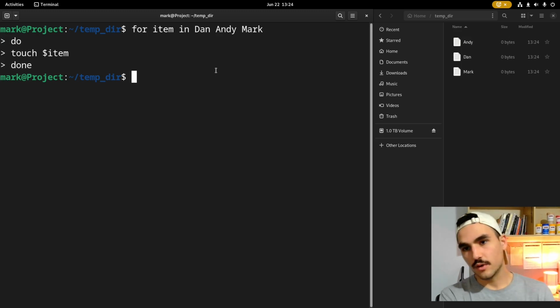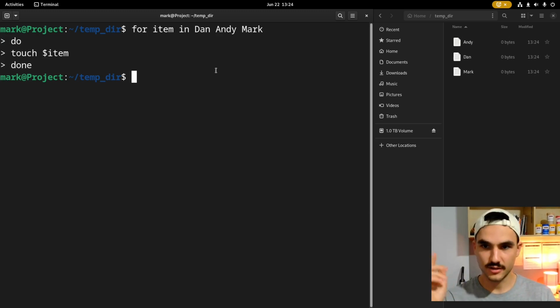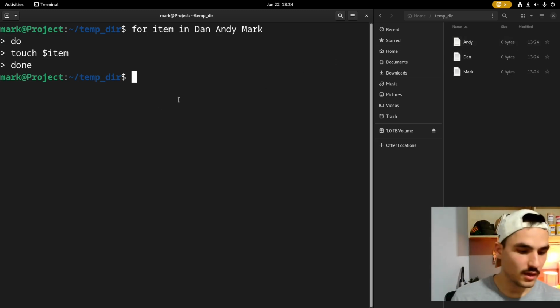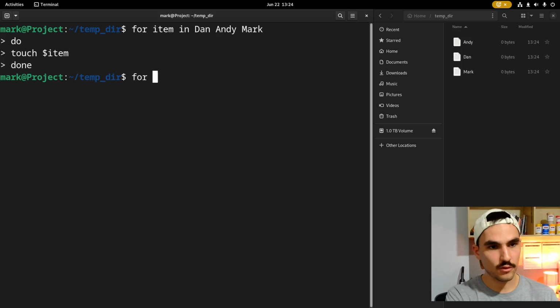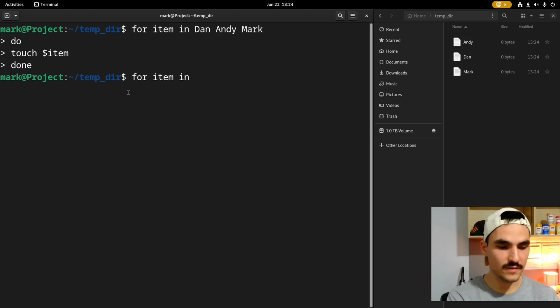So now, what are we trying to do? We want to put a 1 next to each name on the file here. So how do we do that? Again, we have a for loop, and we say for item in, and this time we want to say within the current working directory that we're in, do something for each file in there.